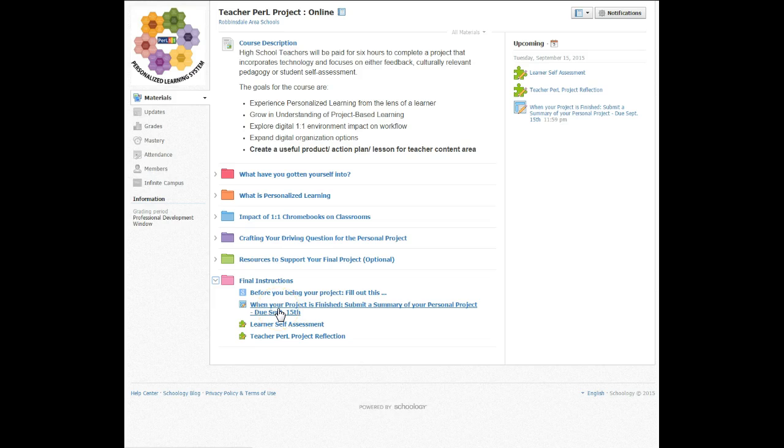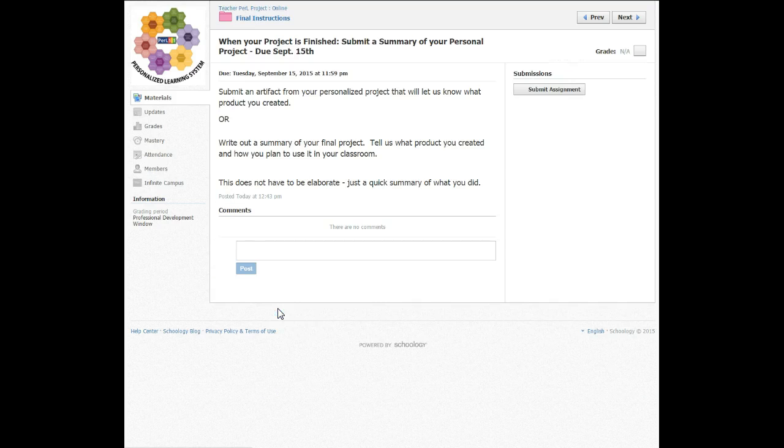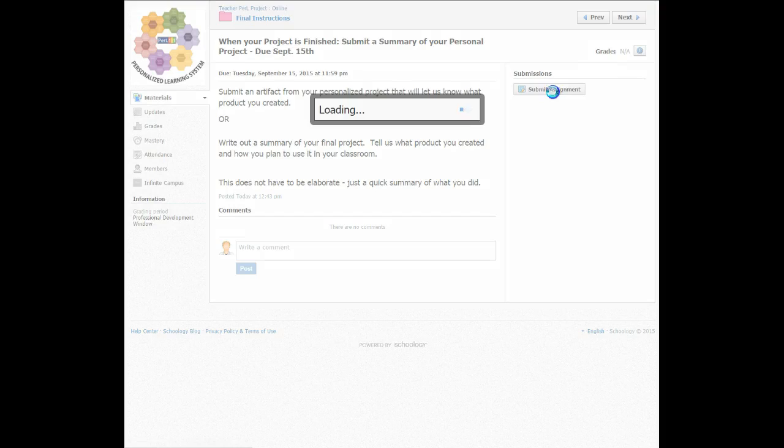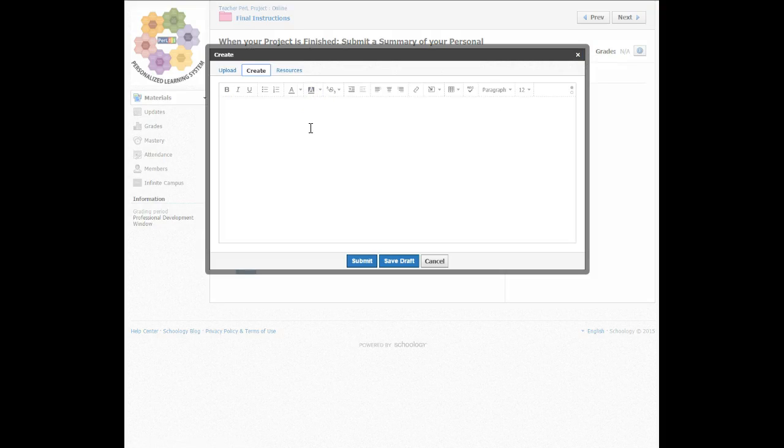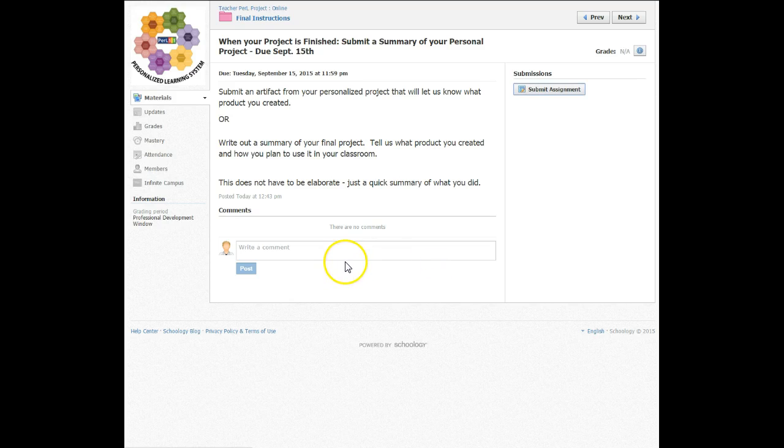When you're done, we're going to ask that you go into this assignment and submit an assignment. And here you can submit an assignment. The best way to do it is to create, and you can just write out what you did with your 5 hours, what you did for your project. If instead it was easier to just connect a resource that you created, you can do that instead. This isn't meant to be a big time taker of your time. It's just something to summarize, so we can check off that yes, you did complete your project.